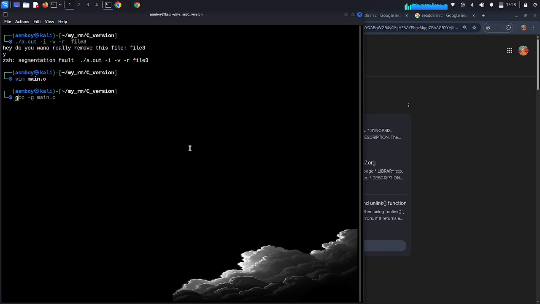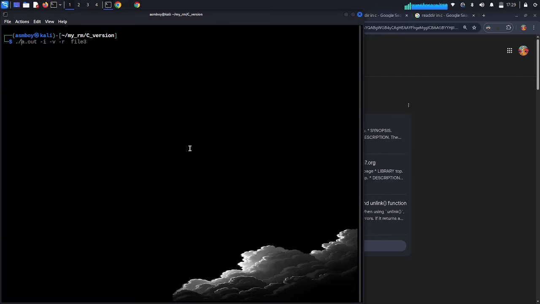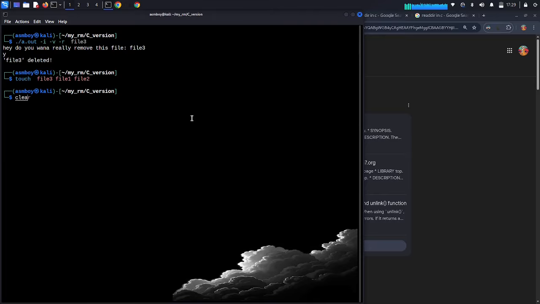Alright, so gcc main.c. Right, there is no touch. Right, so let's do touch like this. Run it again. What? This is just the problem. I forgot to pass the parameter into the function printf. So file 3, file 1, file 2 like this. Let's run again.